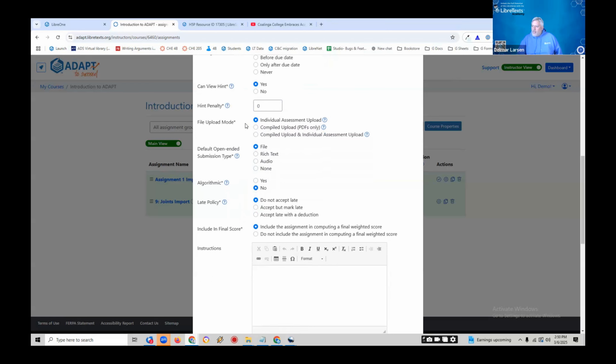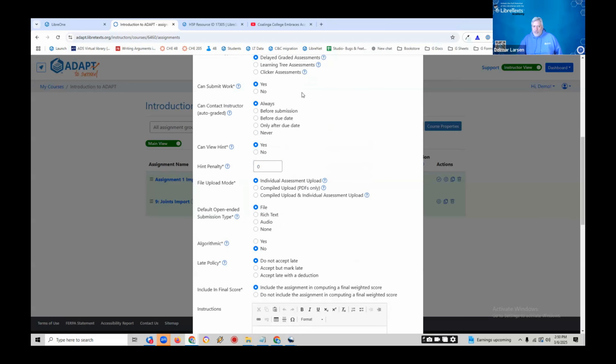If I have open-ended questions, so those are delayed questions, I have the ability to decide how students upload their open-ended work. Now, not all open-ended questions are text-based that they can type online. Some of them might need them to draw something on a piece of paper or some other document that they need to upload. They can upload it at each question individually. So they say this question needs this, upload. This question needs this, upload.